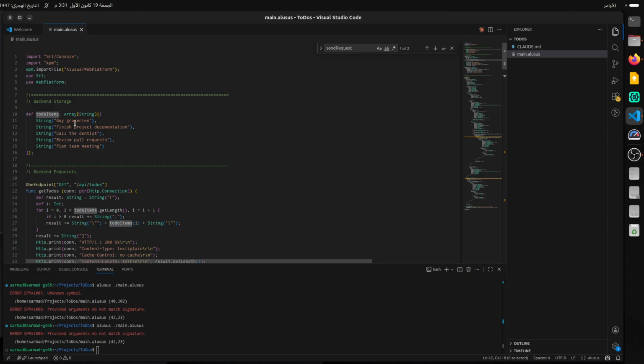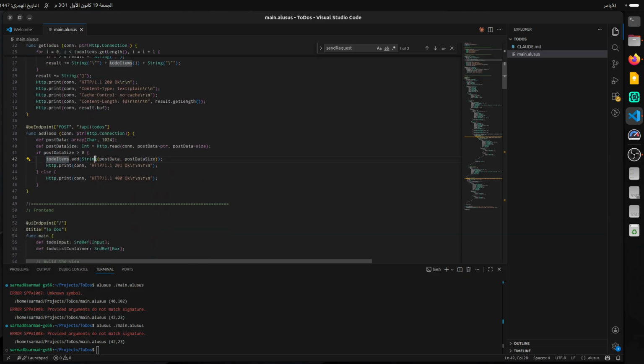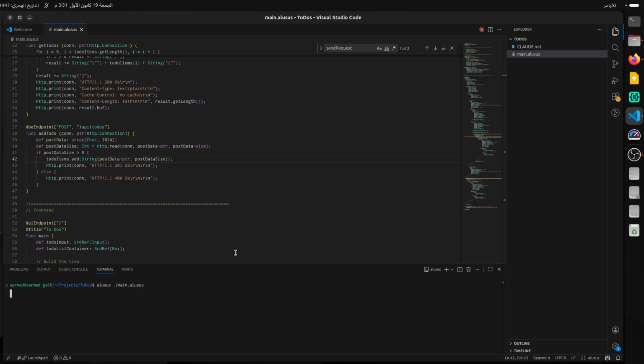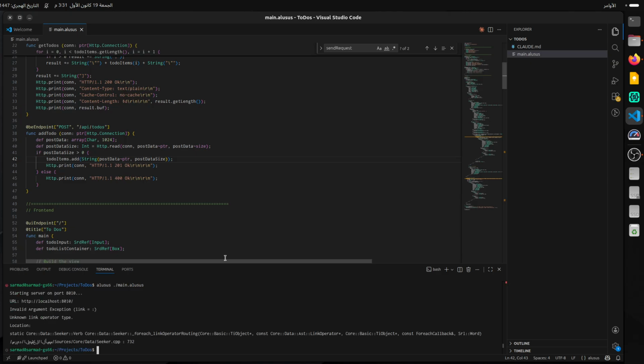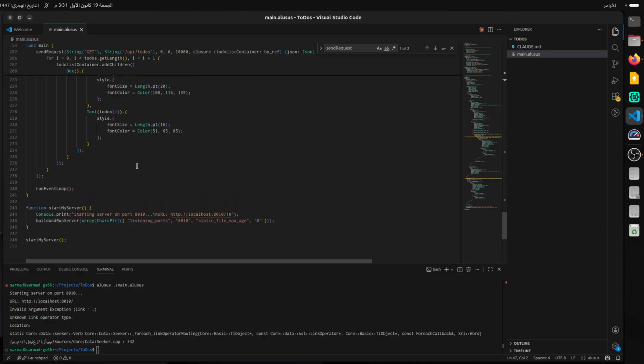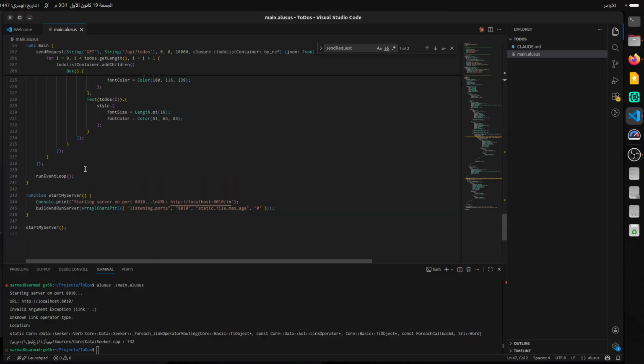So to do items is an array of strings. If we do post data, so post data is an array, we actually want the pointer to that array, so we tell it to give us the pointer. Whoa, what is that? Looks like this is a bug in the compiler itself.